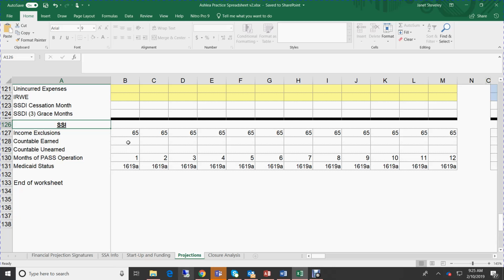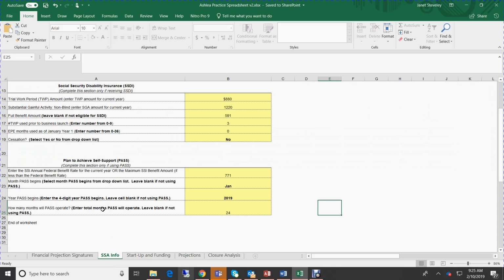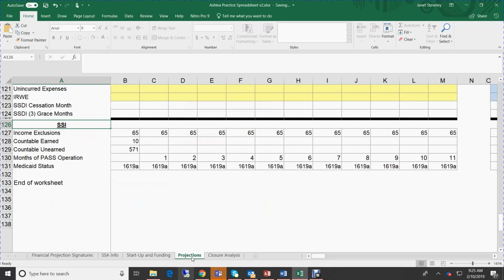Now I'm going to go back for a minute and show you what it would have looked like if Ashley's PASS hadn't started in January. So I'm going to go back to the SSA tab, and down here on PASS where it asks which month the PASS began, I'm going to change it to February. So we're just going to pretend here that it started in February. Now when I go back to the projections page, you'll see here that in the countable earned income column in B128, you'll see $10.